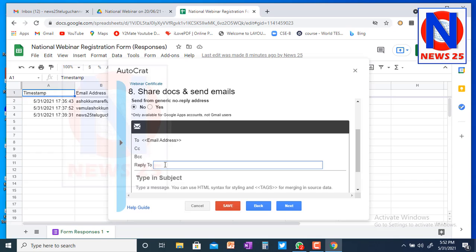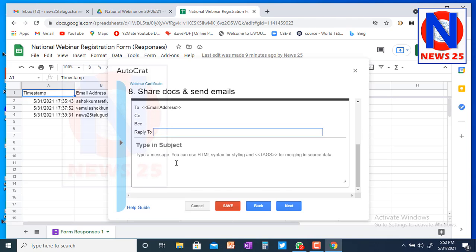if after receiving the certificate you ask them to reply, you can mention something. You can mention the reply address, which means you can mention your mail or organization mail, to receive the mails from the candidate for reply or for response. So I am not going to keep anything because that is not needed in my case.